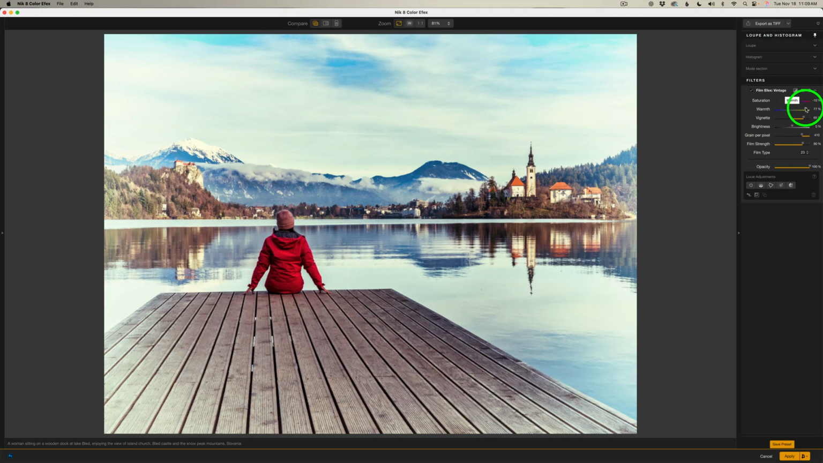Do we want it warmer? Maybe right about here. Let's try the brightness. Maybe I'll darken it up just a little wee bit. Not too much. Maybe right about here. How about the vignette? Maybe there's too much vignette on there. Let's pull that back a little bit. I do want those edges to be nice and glowy like they are. Kind of faded looking. Right about there.